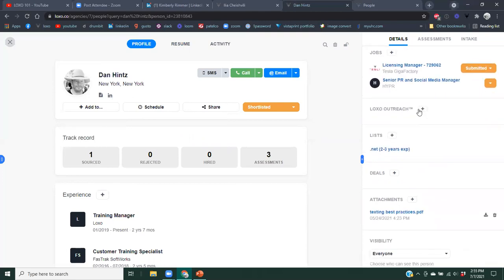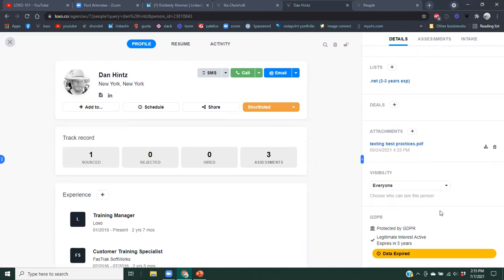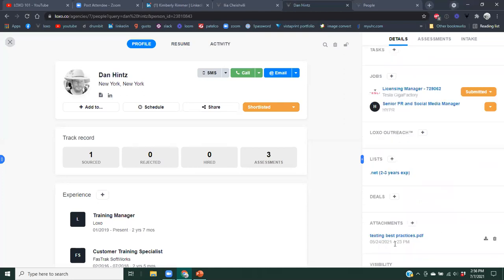You can drop them into an outreach campaign here. You can drop them into a list, into a deal. You can upload files or attachments and attach them to the profile page here. You can adjust the visibility for this candidate in your database. Does everyone see this person? Is it only someone that you see? Do only the admins see this person? And finally, down at the bottom, you can see their current GDPR status if they are over in the EU.